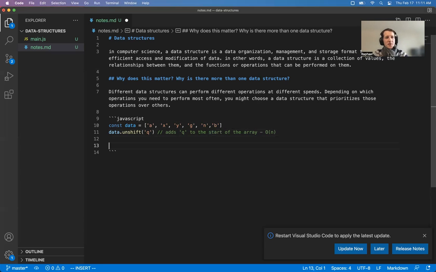Whereas data dot push, put an L there. This adds L to the end of the array. And I think we already heard it. That's going to be O of one because we only make one change, doesn't have to update the rest of the array. We can do this just as fast, no matter how big the array is. So that's great.